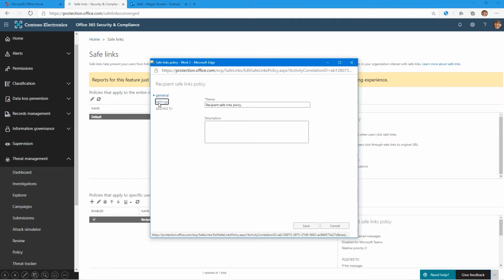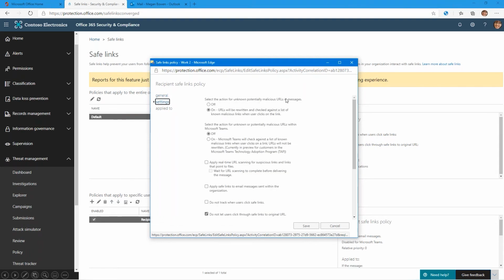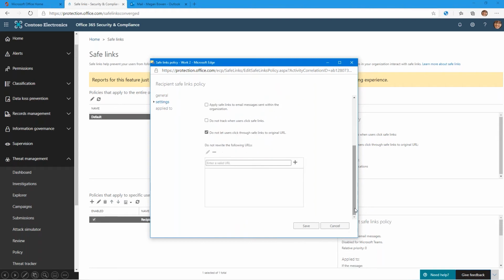We'll look at settings. And here you can see select actions. Let's see. Do not track, do not let users click through to original URL. So do not track when users click Safe Links is not set. This will allow admins to gain insight into those clicks. Also, do not let users click through Safe Links to the original URL is set for optimum protection. So you've probably seen this on your personal browsers where you have the ability to go to the website anyway. You can go ahead and unclick this and they can do that. Again, it's a bad idea.